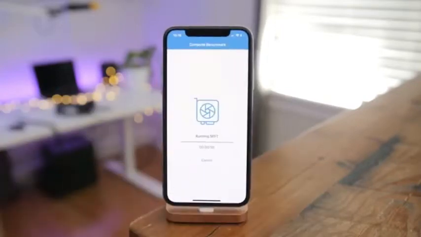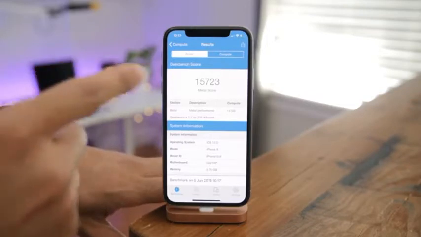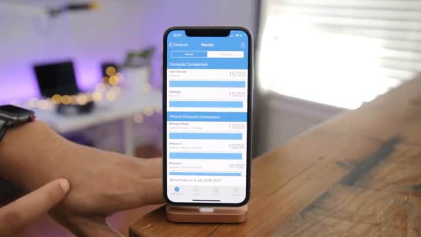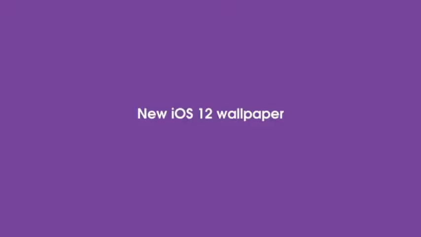So now let's go ahead and switch over to the iPhone 10 running iOS 12, and you can see the metal score is a lot higher, 15,723, significantly higher than the average iPhone 10 score. So performance has definitely increased with iOS 12.